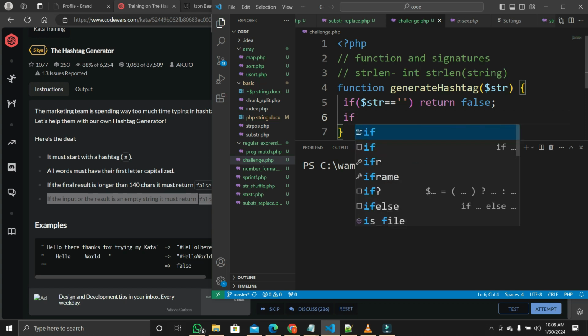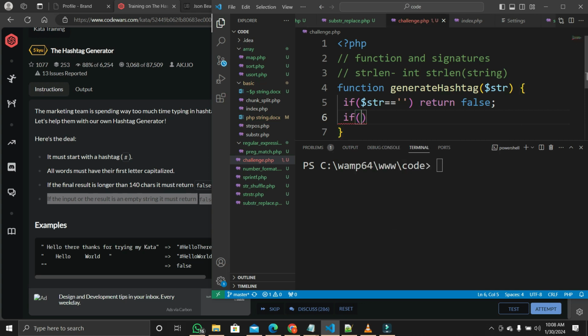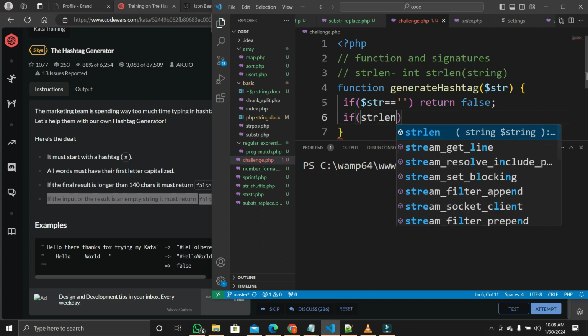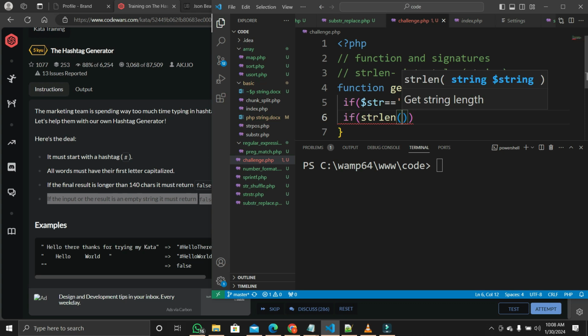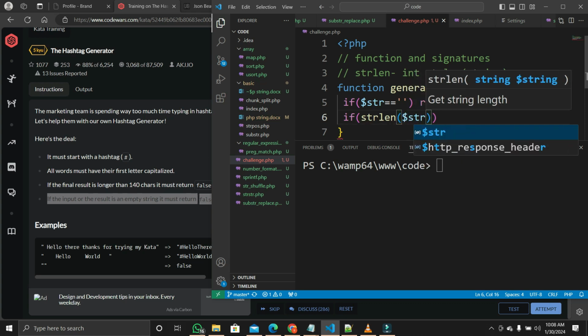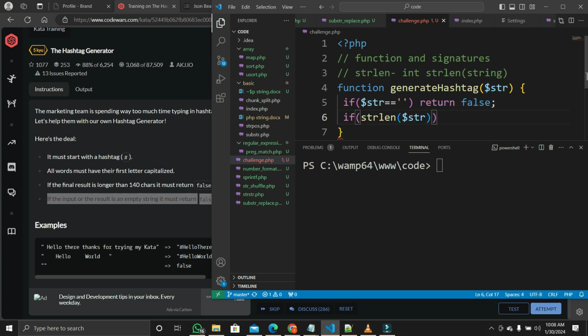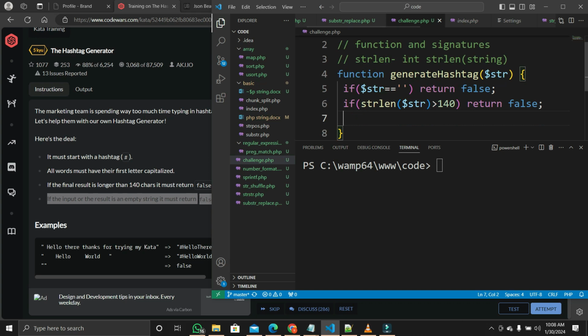So if strlen of str is greater than 140, it's longer than 140, then return false. Then we're taking care of that one. So all words must have their first letter capitalized. So in this case, we're going to use the function ucwords.